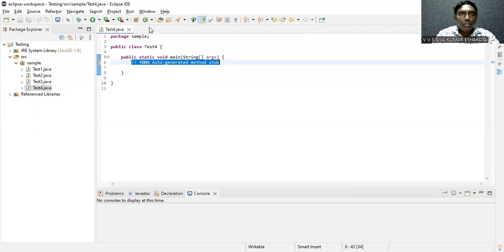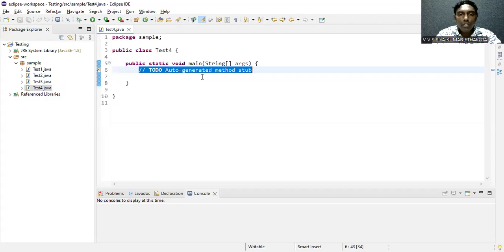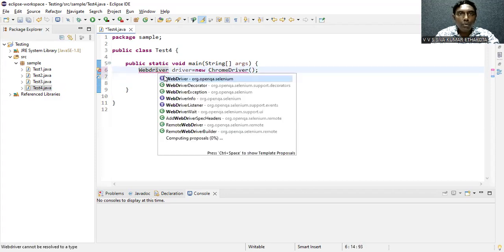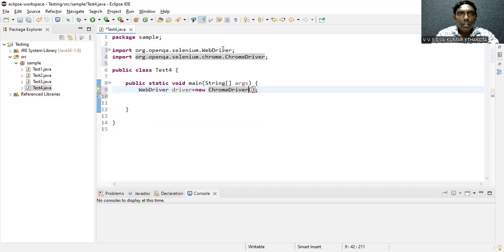Now, first of all, we have to write code to open the browser by using WebDriver. WebDriver driver equal to new ChromeDriver. Here we have to import classes from Selenium, that are selenium.webdriver and selenium.chrome.ChromeDriver.